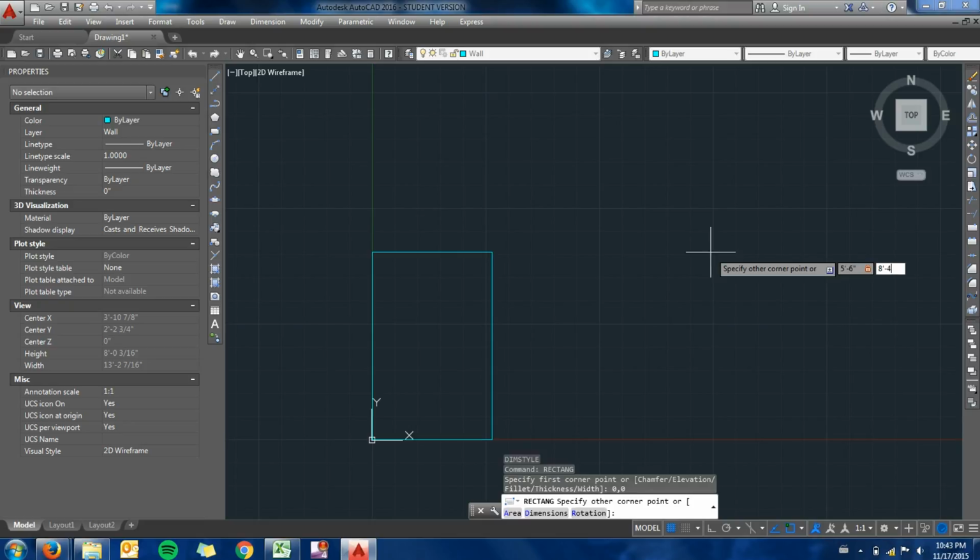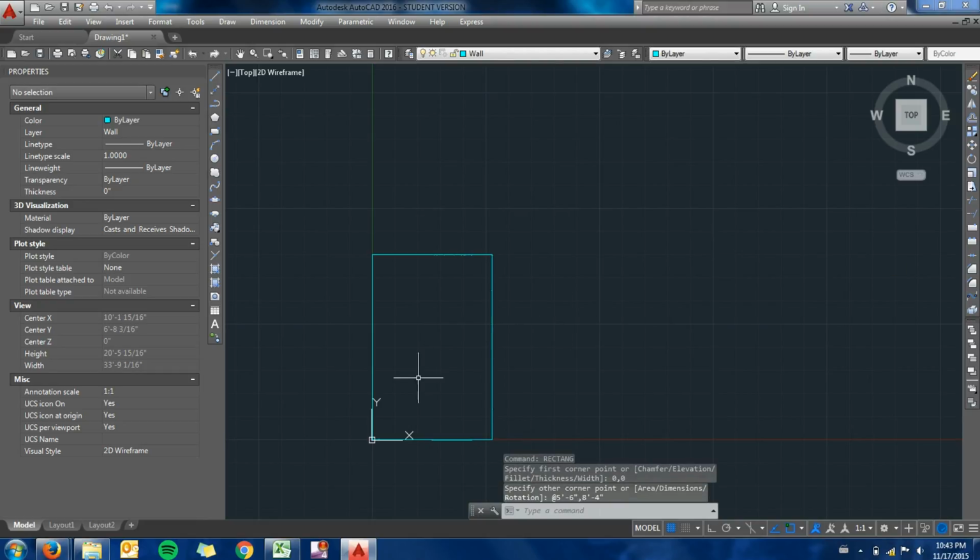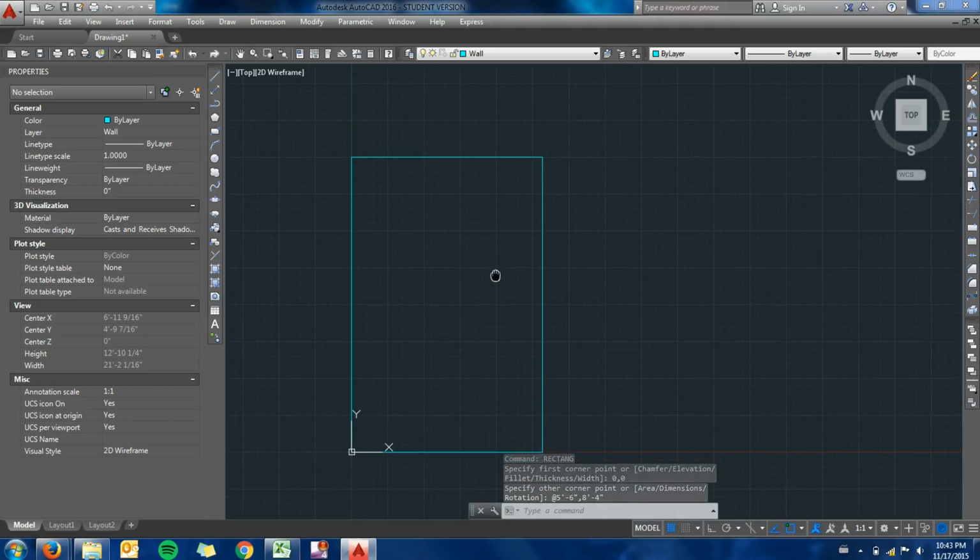8-foot 4 inches. So you can see to enter these units, I'm putting in either the apostrophe or quotation mark, the symbols for feet and inches, with a dash between them. That just tells AutoCAD what units we're using. So go ahead and hit enter. Okay, so I've got my uncomfortably small office.